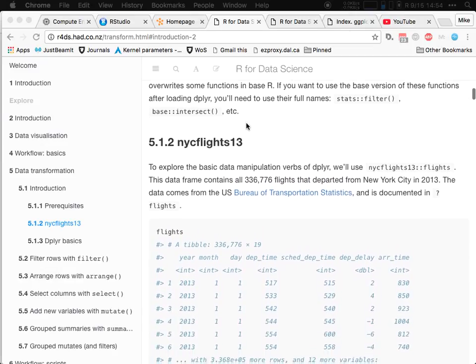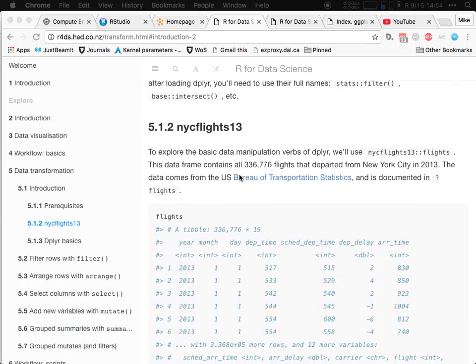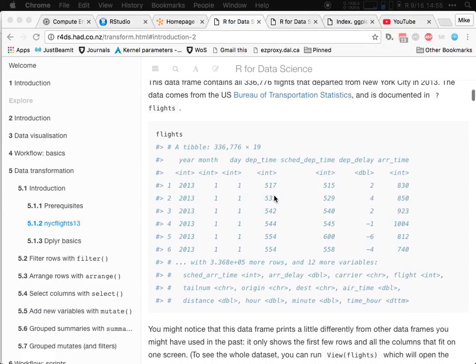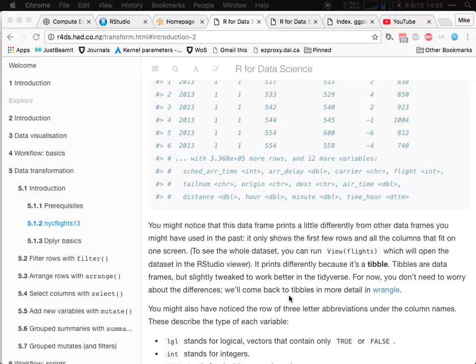So with the NYC flights, this is a huge data set, 330,000 flights. You obviously wouldn't want to show the whole thing, so it's actually a tibble. And you could view the whole thing, but probably don't want to.